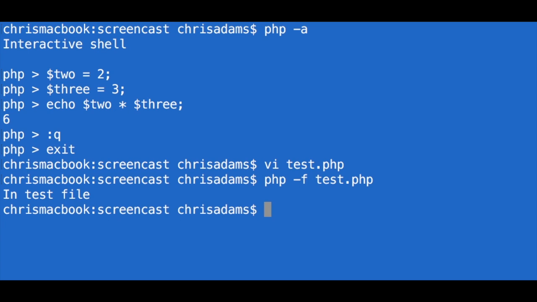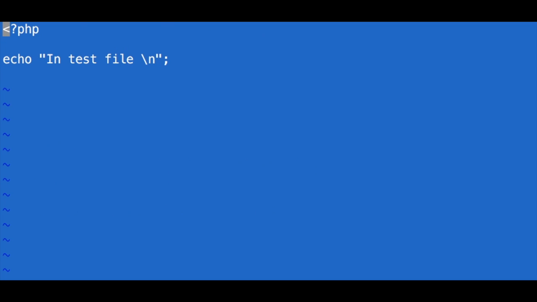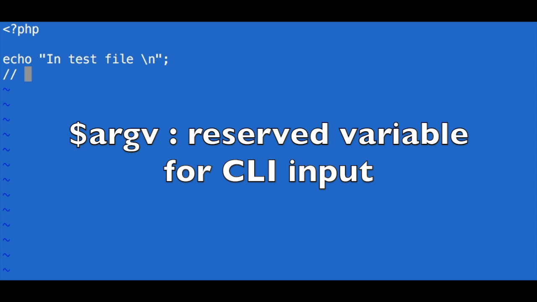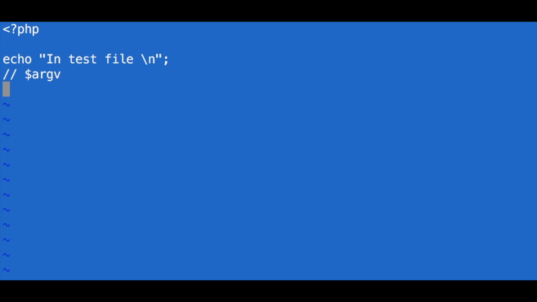One of the more powerful things about this is you can add arguments. So let's go back into this. When we're in our test file, there's a special reserved variable called argv, which is the arguments that come in on the command line. We'll see how this works.